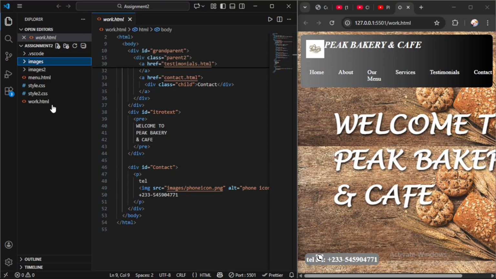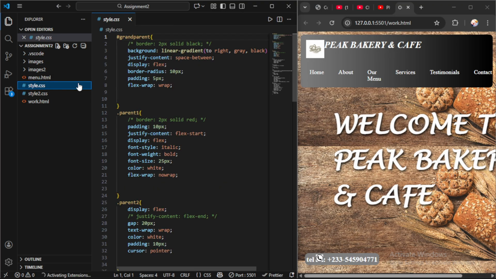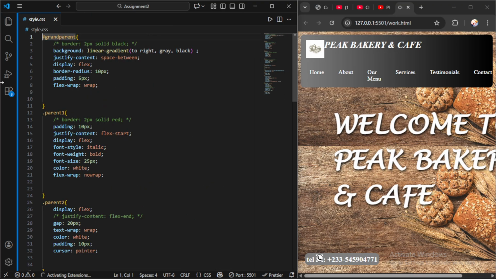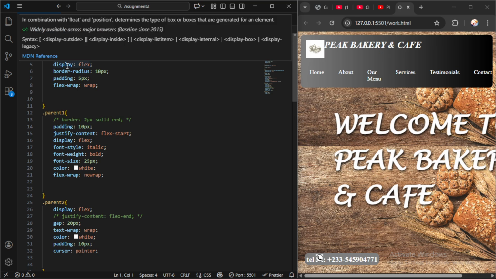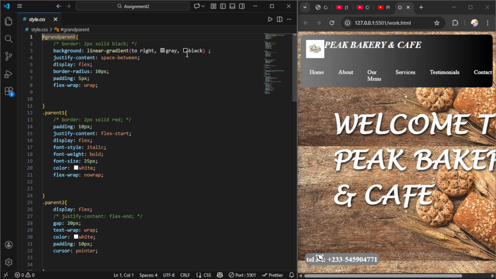Moving fast forward to the style sheet, the CSS. In the grandparent, I have the background as a linear gradient, gray to black, to the right. You can see gray here and black here; it transitions to black. Justify content space between means all the elements in the grandparent are spaced evenly between them. Display flex means they are all on a horizontal line.